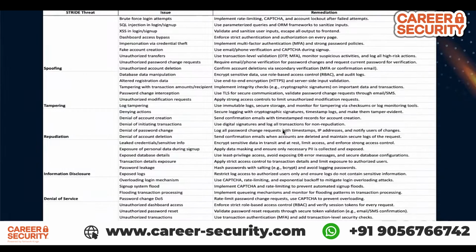So this is how we can perform threat modeling by implementing and discussing the STRIDE methodology while evaluating all of the flow of the web application. So that was all about DevSecOps and this threat modeling.